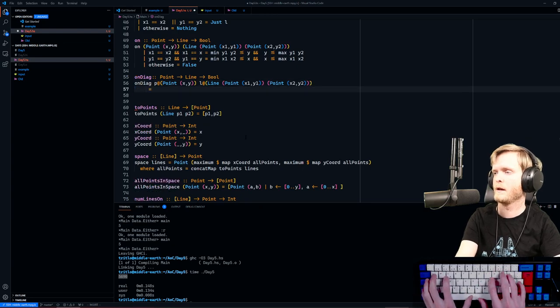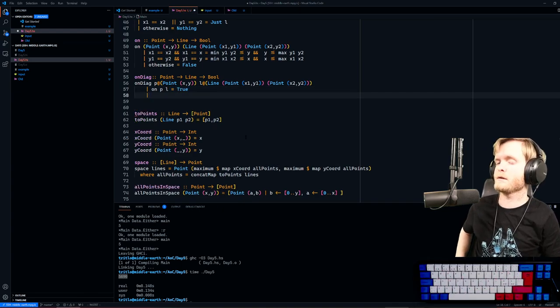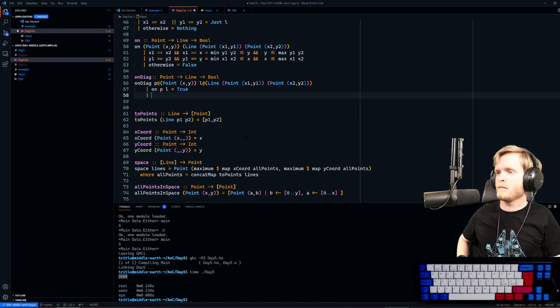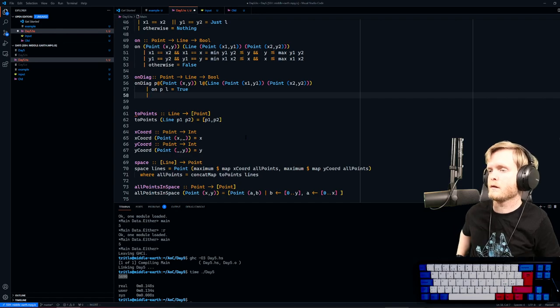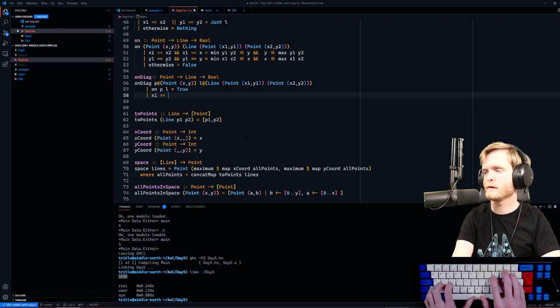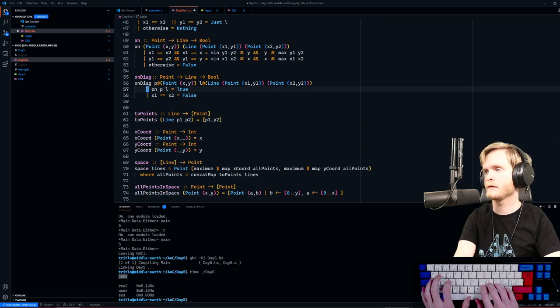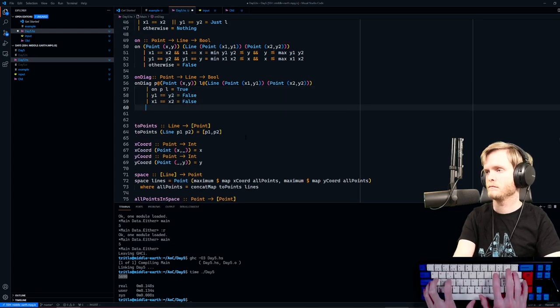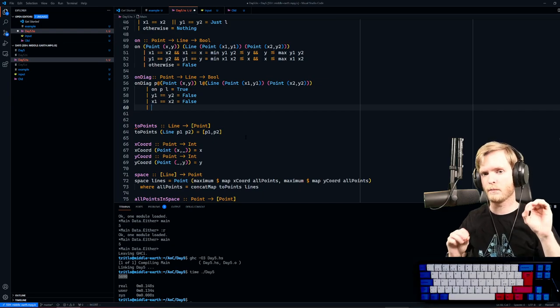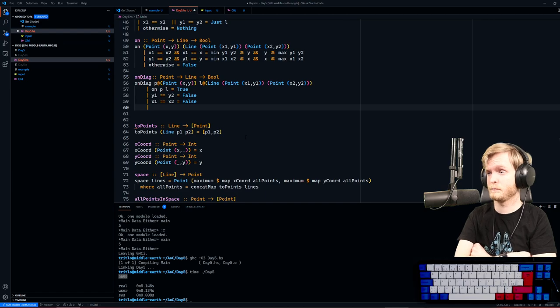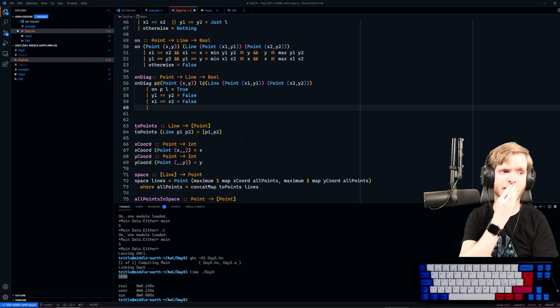Let's see here. Okay. Case on P L is equal to true. Okay, it's not on a horizontal line, then we can check that. Okay, if x1 equals x2, then that's false, right? So if it's not on a horizontal line. Okay, so now we're checking if the point is on a diagonal. Now how do we check that? This is what we were messing up before, right?